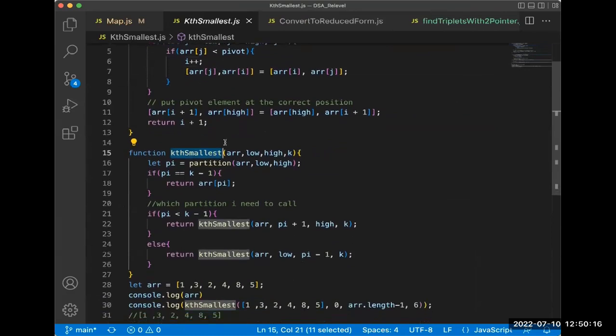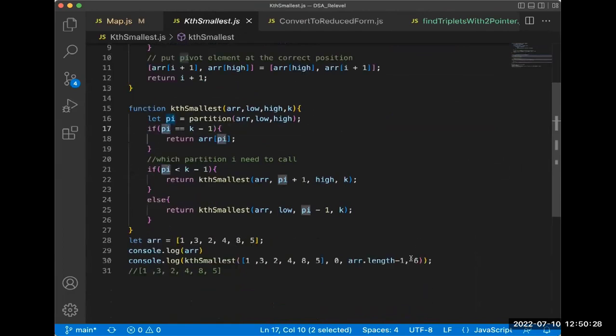For that, what we did was a partition with the array, low and high. First of all, we found a partition element. If my partition element is k minus 1, where I'm passing k as 6, it is telling me that you have to find the sixth smallest element. Yes or no? So we are just comparing with k minus 1 and we have to return that particular element if my partition is this element.